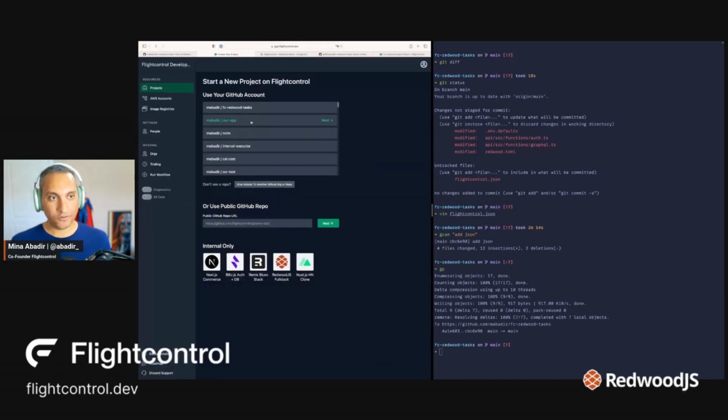We go to create new project. This is the Flight Control dashboard. So you sign up, and the first thing is create a new project. You choose the project from your GitHub account. So just connect your GitHub account. You get a list of all repositories. So this is the repository we're working from.